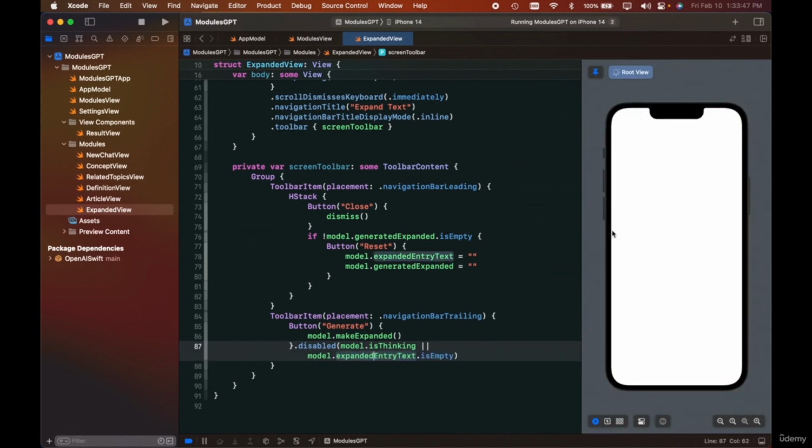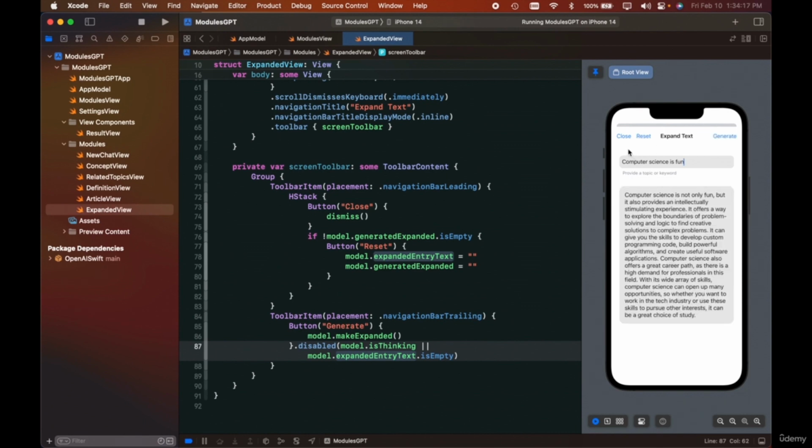Let us now test in the Xcode previews if expanded is working. Let's expand on the following text. Computer science is fun. Generate. Let's see what happens. And it did expand on the text, so our expanded view is working. In the next lecture, we are going to build summarized view.